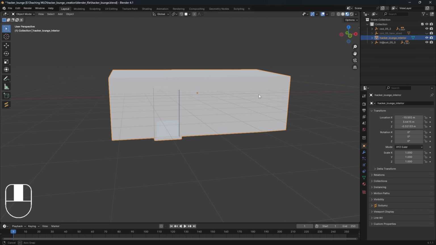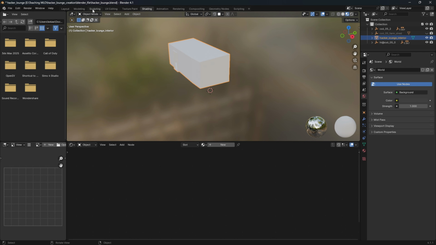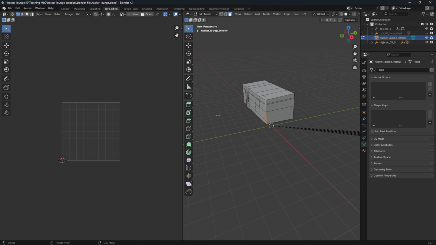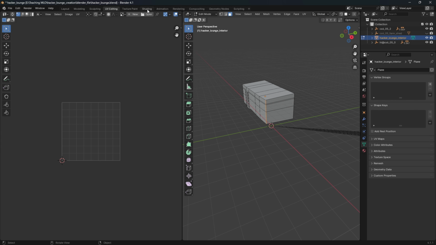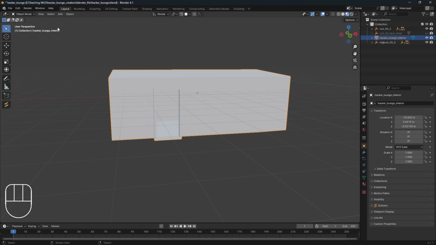Okay, so now that we have this here, we are going to utilize a different viewport to help us texture our interior. So we're going to utilize the shading viewport, and we are going to utilize the UV editing viewport. But to make things easier, so you don't have to click back and forth between all three, we're going to basically open up those viewports here on this one screen.